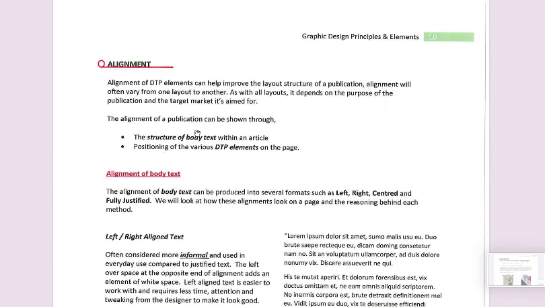Alignment. Alignment of elements can help improve the layout structure of a design. Alignments will often vary from one layout to another. As with all layouts, it depends on the purpose of the design and the target market it is aimed at. The alignment of a design can be shown through the structure of body of text within a design and the positioning of various elements in the design.